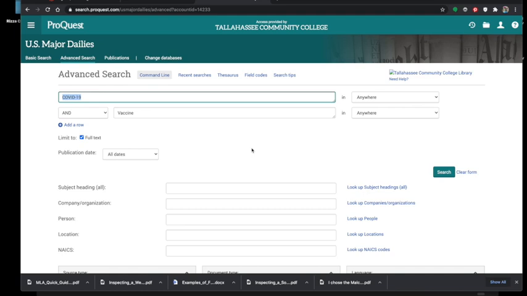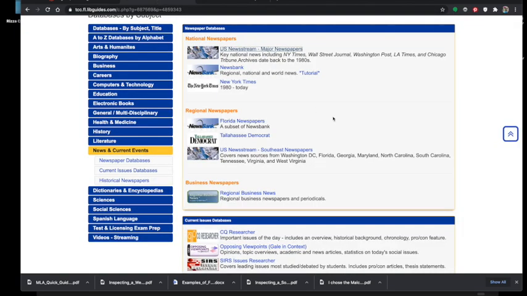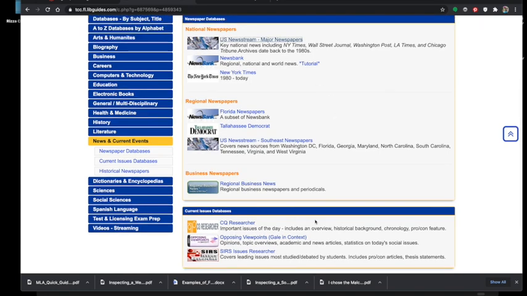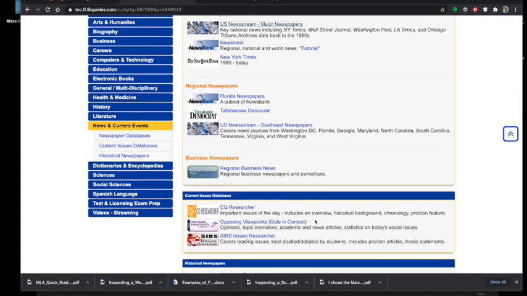That's going to help a lot. Of course, you can come back to here and you can choose some of these other databases. They all typically will function the same way to allow you to explore using your key terms in your topic.